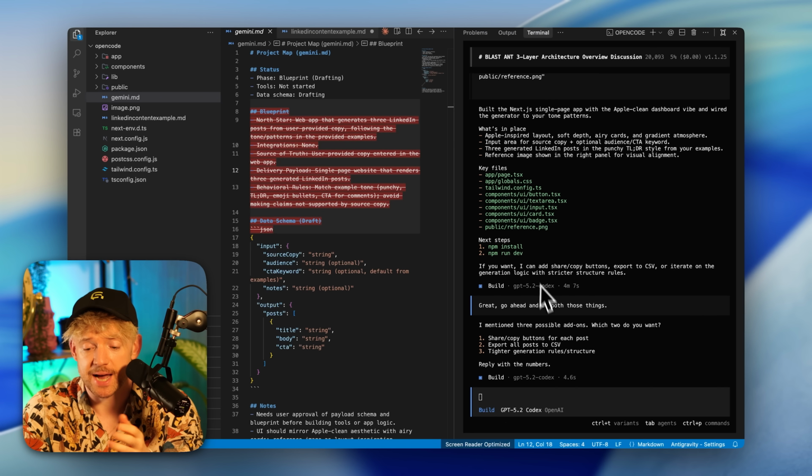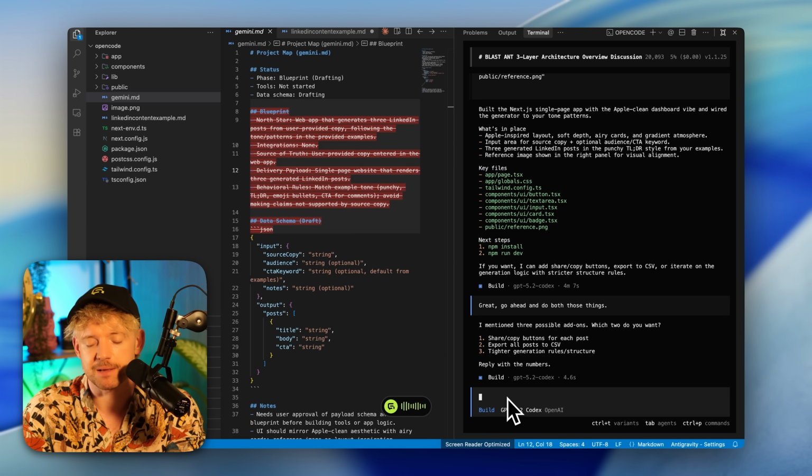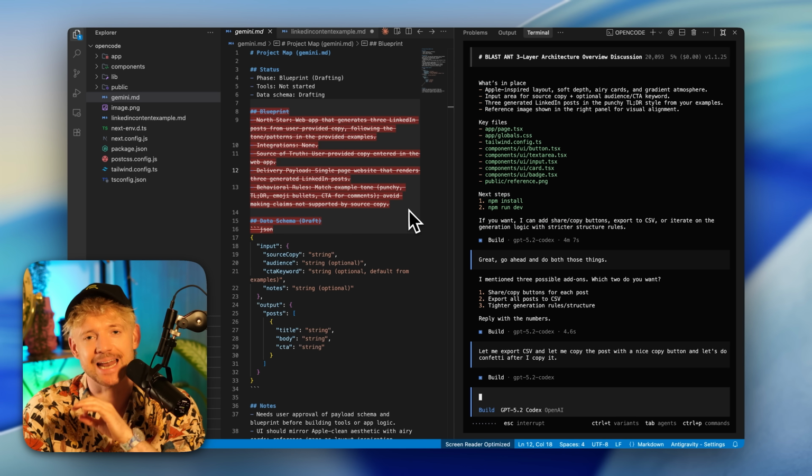What's cool here is it came back and asked for some different add-ons. So it said, for example, what do you want? Do you want to share copy buttons for each post, export all posts to CSV, title generation structure? Let's say that I want to be able to export CSV and copy the post with a nice copy button, and let's do confetti after I copy it. Okay, give it a little challenge, add a little bit of edge to it.